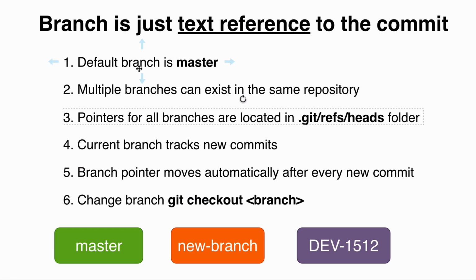Next, all pointers for all branches are located in the .git/refs/heads folder, and inside this folder you'll find multiple files if you have multiple branches, and every file will have the same name as the branch. Next, the current branch tracks new commits, and the branch pointer moves automatically after every new commit.